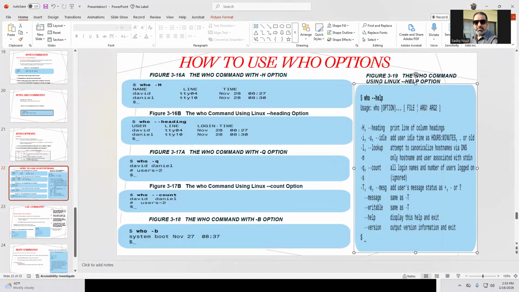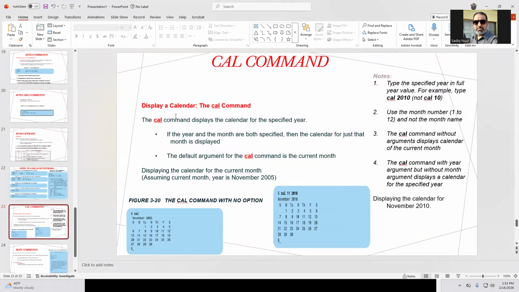So here I show you how to get the help. Type the command and then negative help. The next command is cal, for the calendar. The cal command displays the calendar for the specified year. If the year and the month are both specified, then the calendar for just that month is displayed. The default argument for the cal command is the current month.